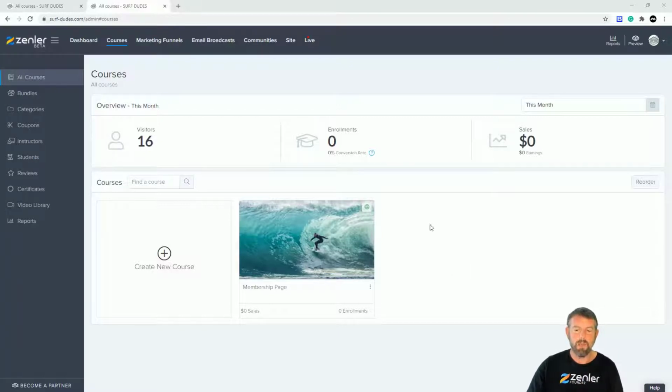So you've set your course up. Here it is. I've just called it membership page. Now there's a big warning with this one-page site, and this big warning is that you will not have reports. Members that have joined your site will still be showing, and you'll be able to see your members, but you won't be able to see the progress they've made through your membership site. The reason is that we're bypassing the curriculum system.